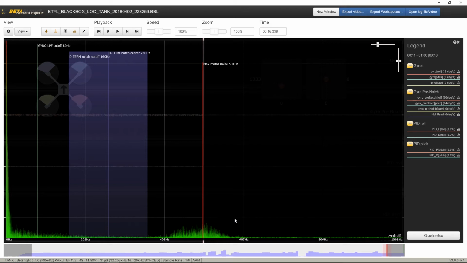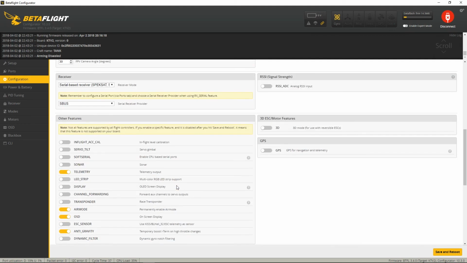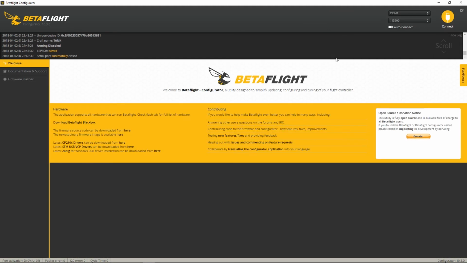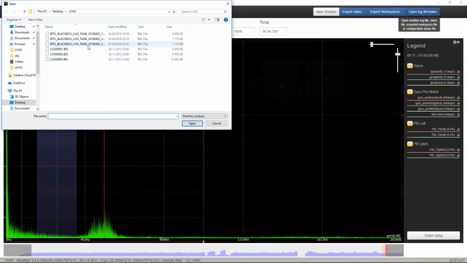Back to the configurator and set the dynamic filtering on again. And let's go fly again. I did a third flight. Let's take a look at the log file.